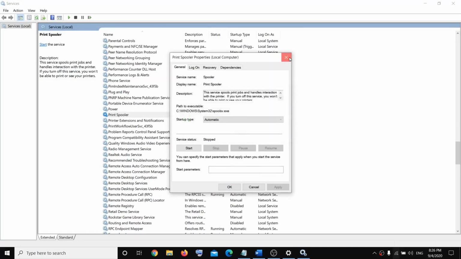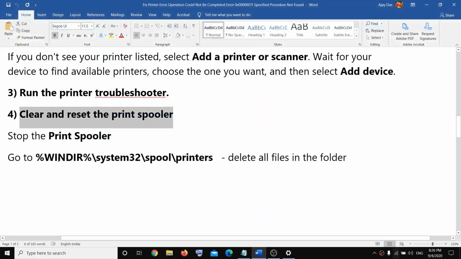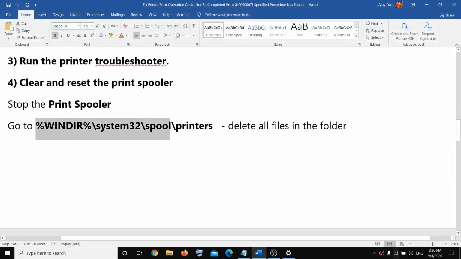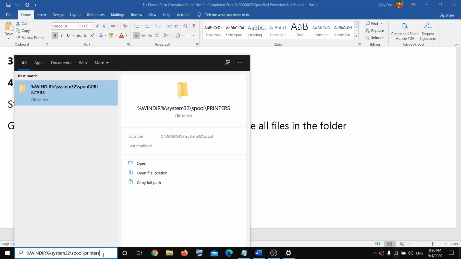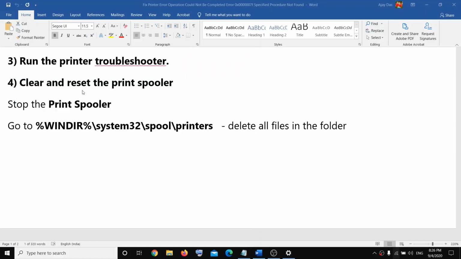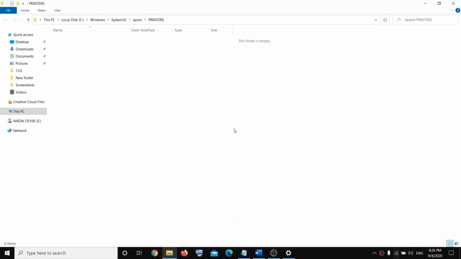And once this is done, close this window, and then go to this location. So you can go ahead and copy this. Everything is provided in the video description. So paste it in the search box, and here you can see the folder. Click on it and delete everything from this folder.